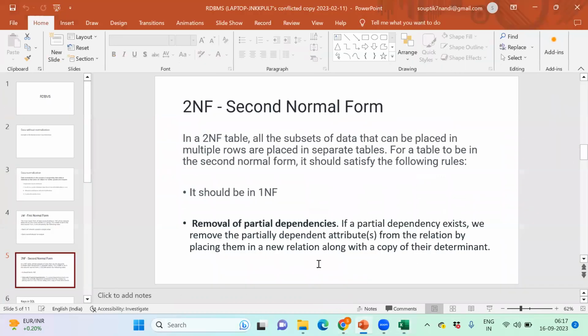In second normal form, what are the criteria? It should be in first normal form. And the second thing is, we need to check all the columns. We need to identify the primary keys of the table, and check whether all the columns inside the table are fully dependent on the primary keys or partially dependent. If there is any partial dependency, where a column is not totally dependent on the primary keys, then we can eliminate those columns from that table and create another data set. So this is the second normal form.